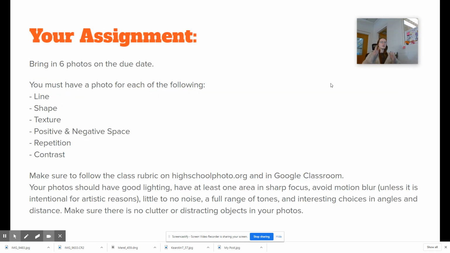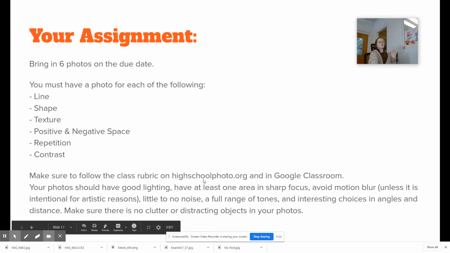Here's your assignment. You're going to have 6 photos on our due date. You must have 1 photo for each of the following: a line photo, a photo that distinguishes shape, a photo that shows texture, positive and negative space, repetition, and contrast. Okay? That is no longer our website, so don't try that. I will post your rubric on Google Classroom.